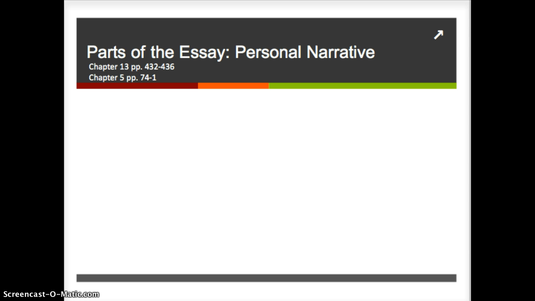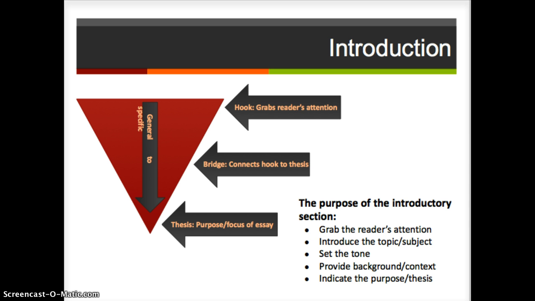So let's get started. As you know, all essays need to begin with an introductory section, and the personal narrative is no different. So you'll see there at the top of that inverted triangle, you're going to start with a hook that grabs your reader's attention. You can start with some dialogue from the characters that are involved in the story that you are getting ready to tell, or you can paint a vivid scene that's intriguing that grabs your reader's attention.